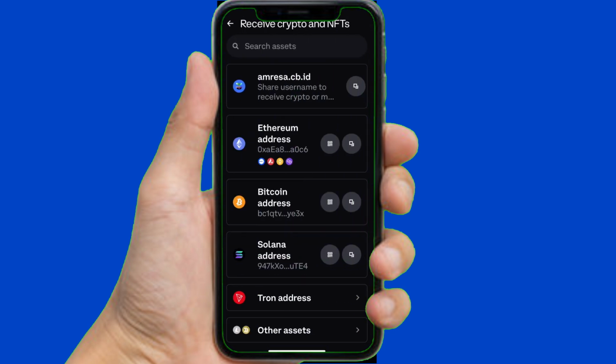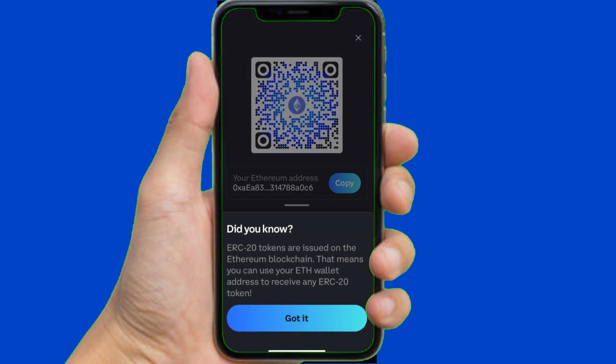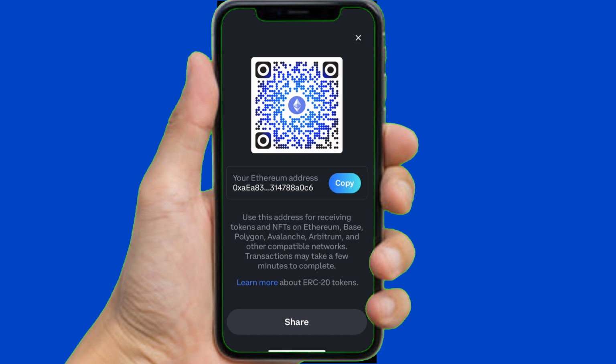After that, tap onto the QR code of one of the cryptocurrency just like this. Now, after scanning this QR code, the person can simply send the crypto to Coinbase Wallet. And that's it. This is how you can add the crypto to Coinbase Wallet.